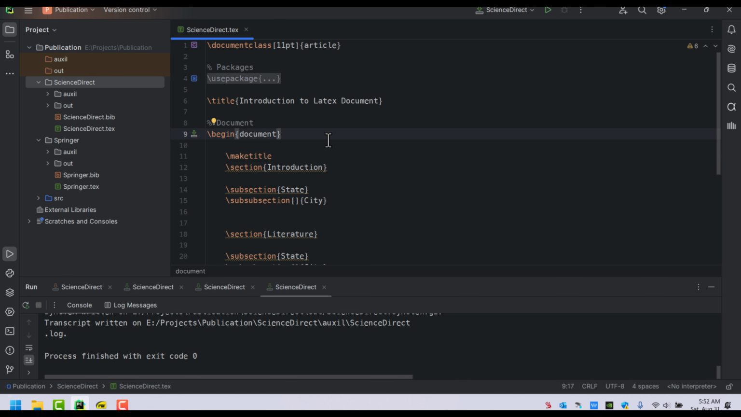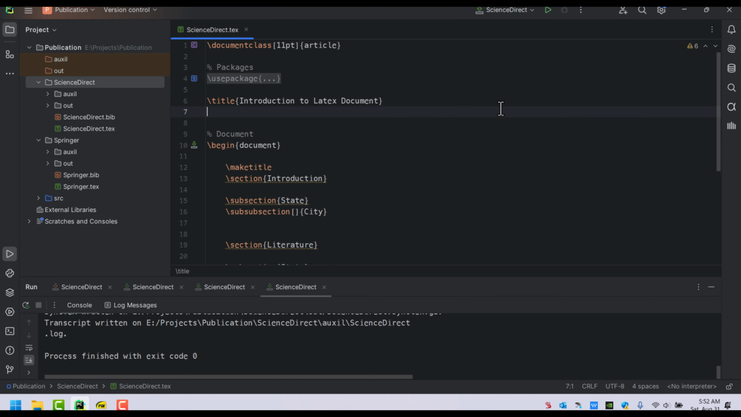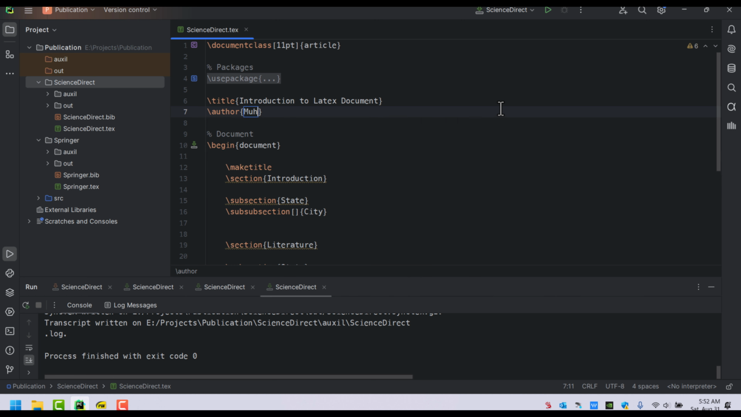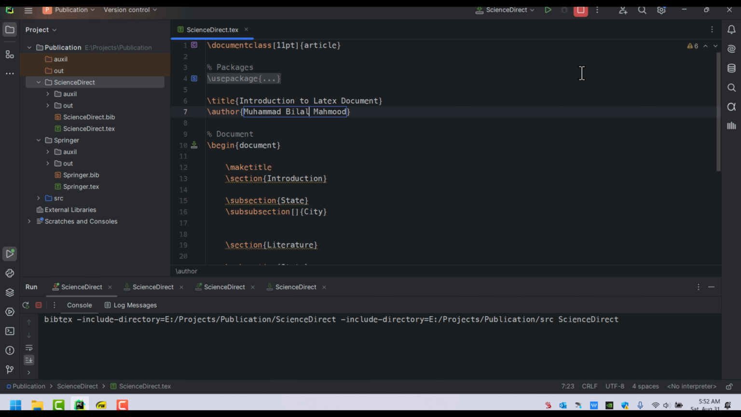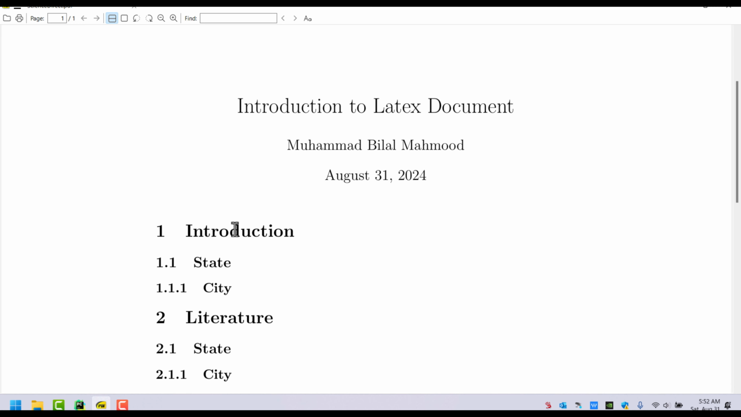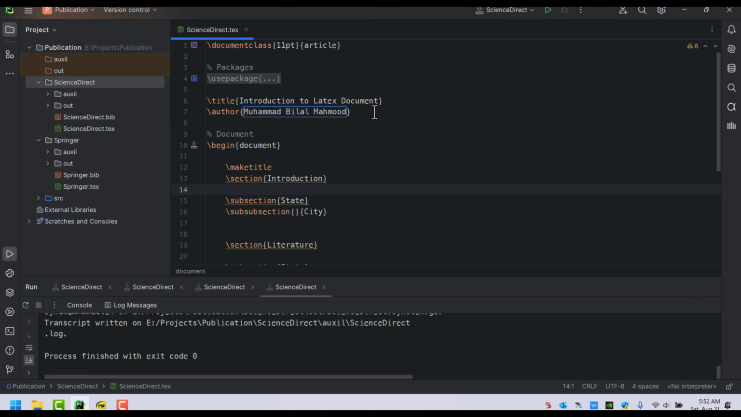So the title will be shown on this document. If I want to add the author, suppose, sorry. So this is the author, this is our title, and this is the date. This is our first chapter, second chapter, third chapter, and so on, right?